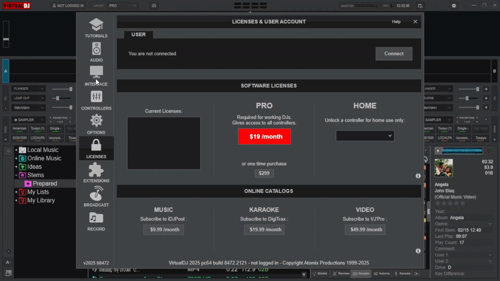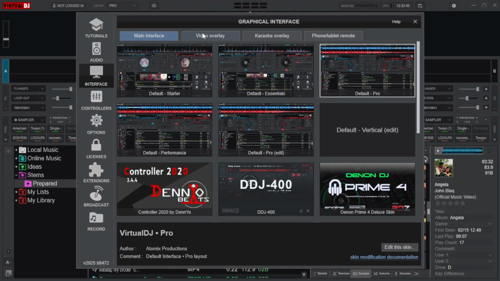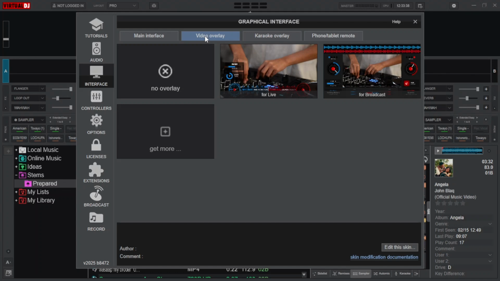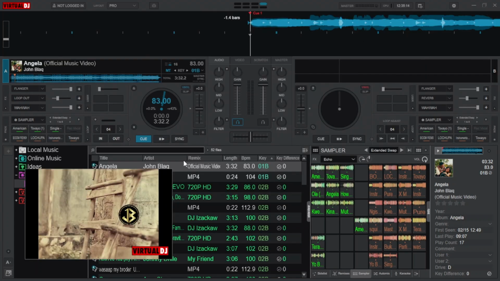Lastly, let's go to interface and navigate to video overlay. As you can see right now, we have only 2 video skins, for live and for broadcast. Now let's go back and load a video track. As you can see here at the bottom is the Virtual DJ logo. When you make it full screen, you can see how big it is.